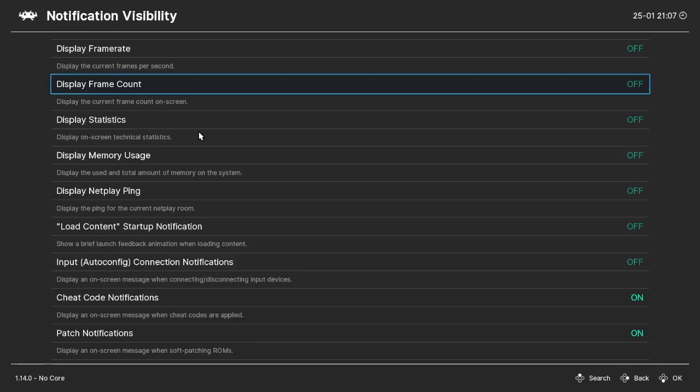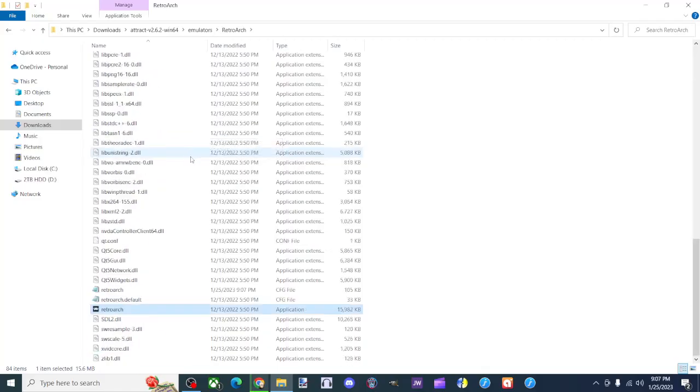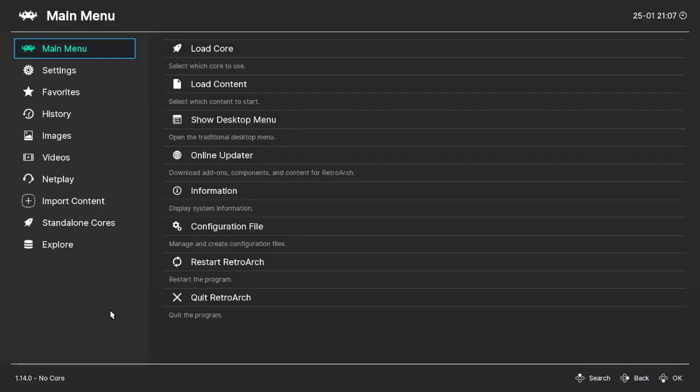All right. So that's taken care of. So we go ahead and press escape, and it closes the attract RetroArch. Okay. Just like that. You see that? So let's go back to RetroArch just to show you that it's actually working.